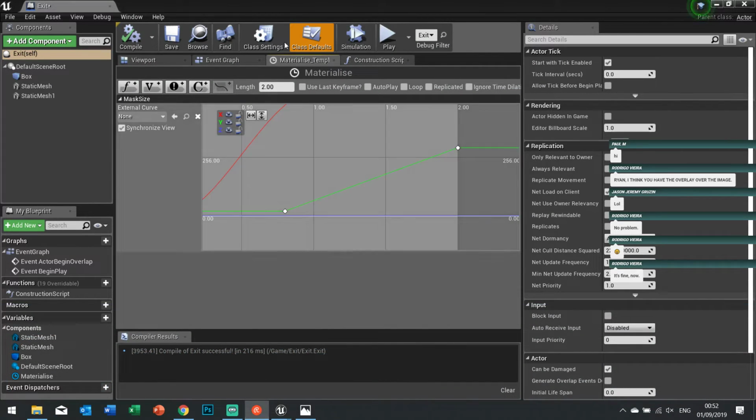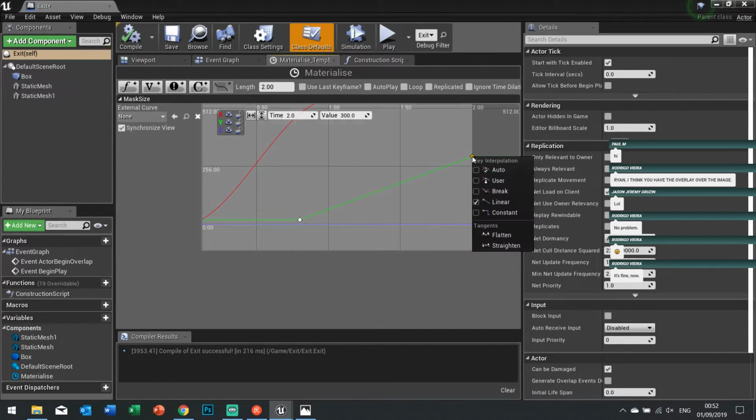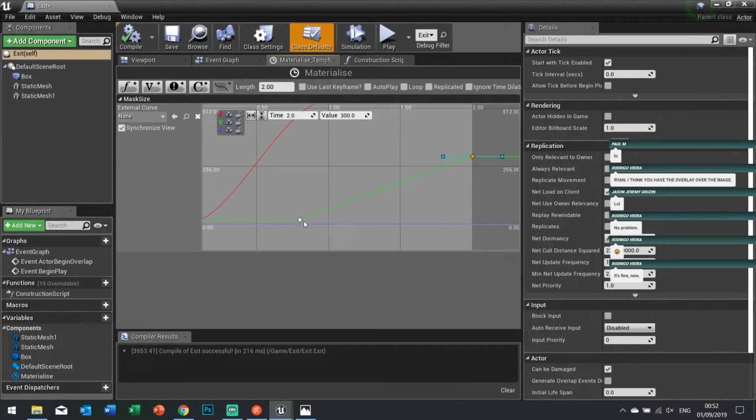Let me have a look and see what we've got going on here. Okay, so just checking chat. So let's make all these curvy as well. So let's go auto there, and we can play about with these values like so as well.